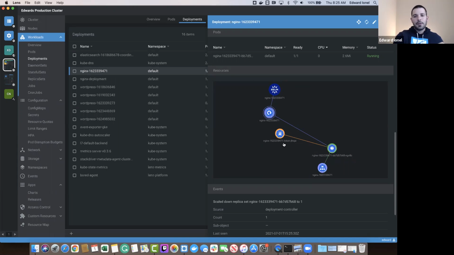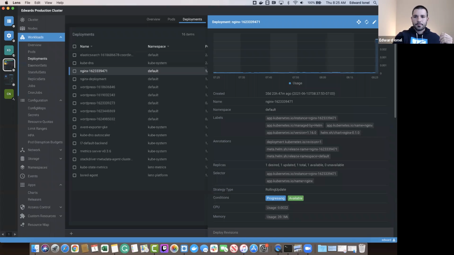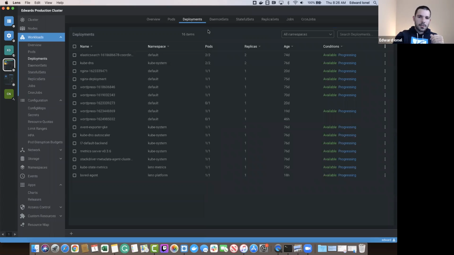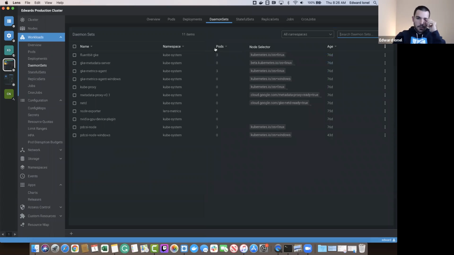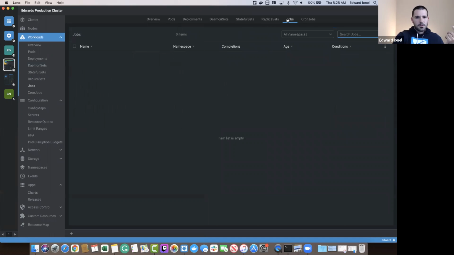This resource map here that you guys see, we'll talk about that in a minute. I'm sure you're curious. This is actually one of the extensions that somebody has built on top of Lens, which is actually a fantastic extension. We'll talk about that in a bit. Closing this, we can always see our daemon sets, our stateful sets, replica sets. I don't think we have any jobs, no jobs, cron jobs, and so forth.